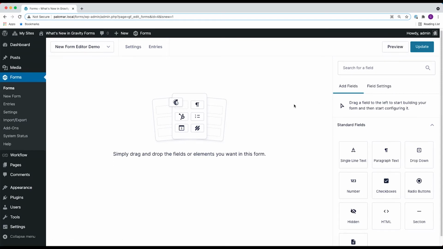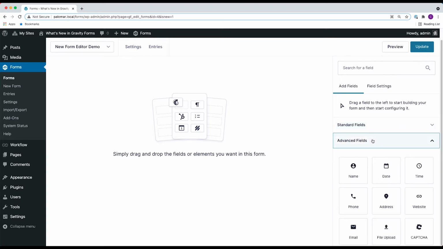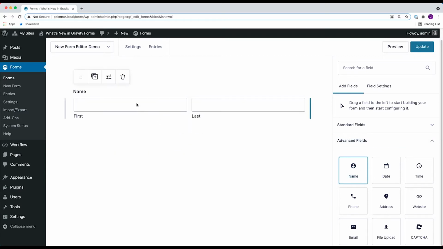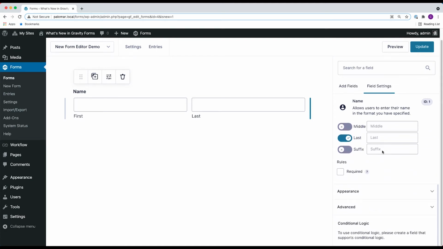So to start off with, let's say I'm making a very simple contact form. Anybody who's been using Gravity Forms knows that these advanced fields are here. So I'll create a name field. And now that I've got that, I can click on it, and then the field settings come up over here on the right hand side. So that's a big change, but it's pretty straightforward. There's a general section, there's an appearance section, an advanced section, and there's also a conditional logic section if that's relevant.